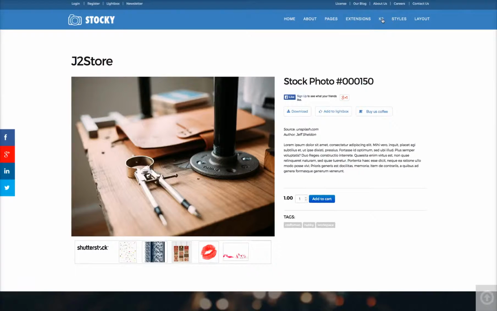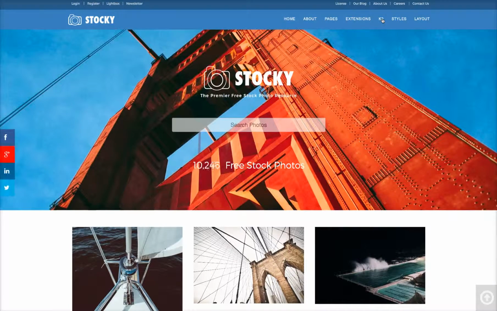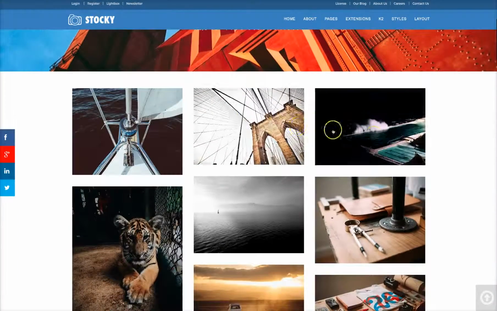And we've really blown this out with K2 because a lot of you out there really like using K2 and prefer it over Joomla content. So here's the full home page using K2 modules. So this is the Joomla modules here. This is a K2 search. This is the K2 content here.